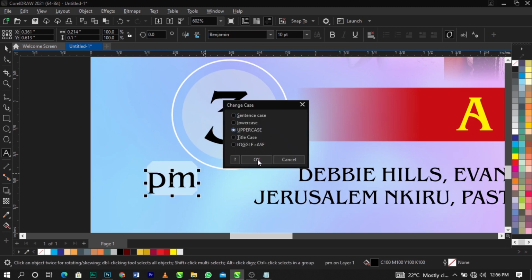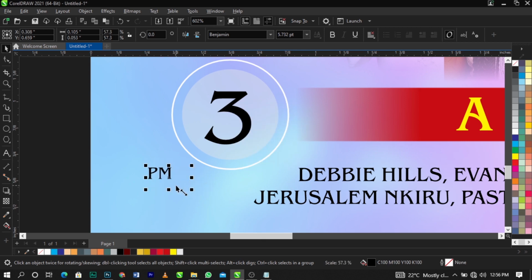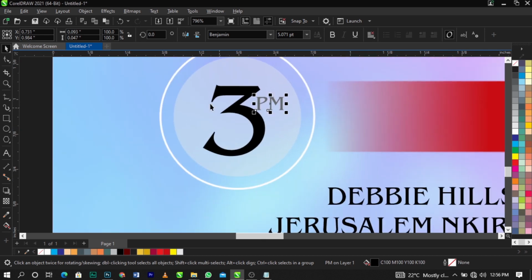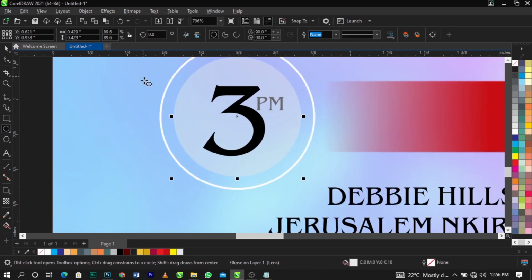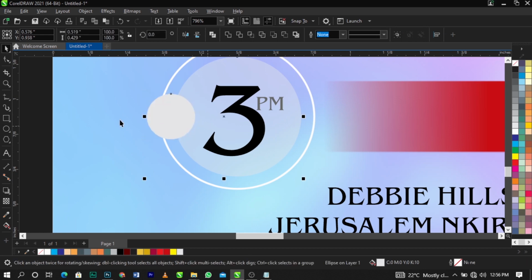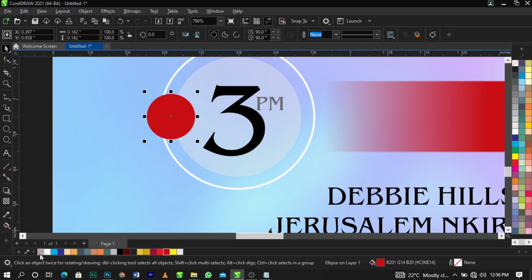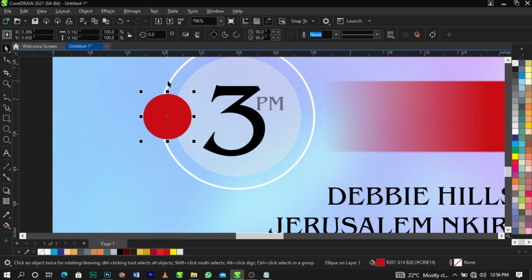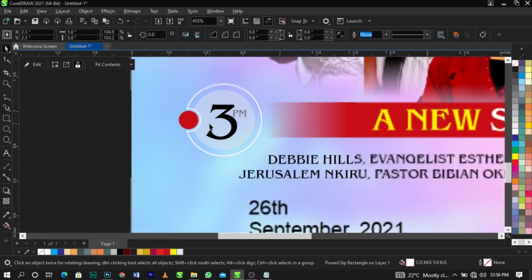Give this uppercase, Shift F3 on your keyboard, reduce this one, bring it over here, and I'm going to bring in this ellipse tool and draw this way. All right, so let's give it this color. I'm going to select this and select this, trim, select this and trim, then reduce this one. So you can see we have kind of a space here.